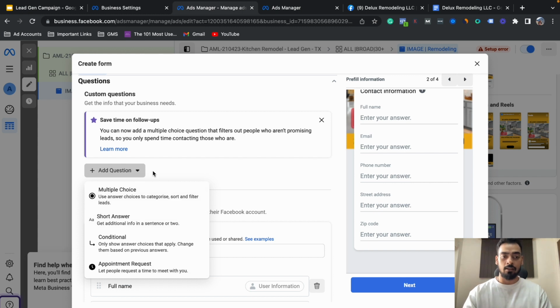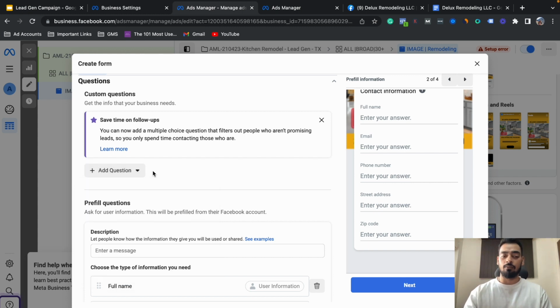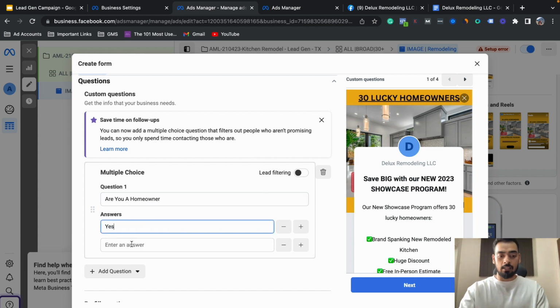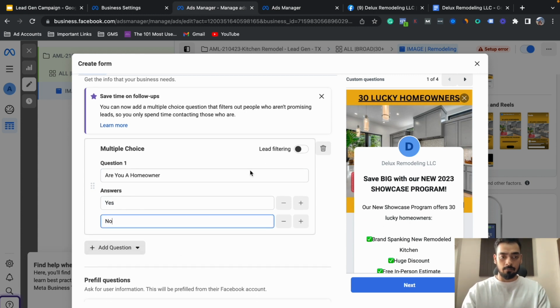Now you can also ask a custom question, like multiple choice, short answers, conditional, appointment request, anything like that, right? So let's say you want to only identify homeowners. You can ask one multiple choice question, like, are you a homeowner? And the answers can be yes or no, right?